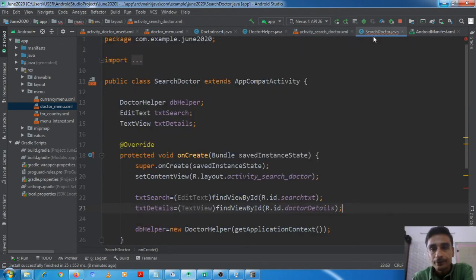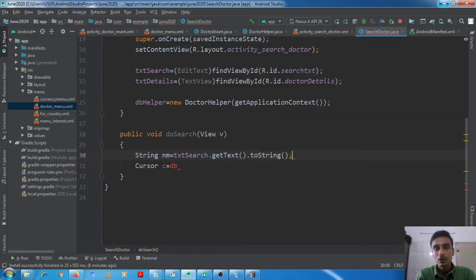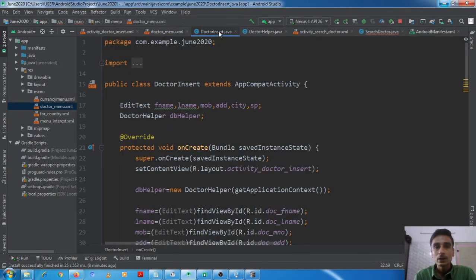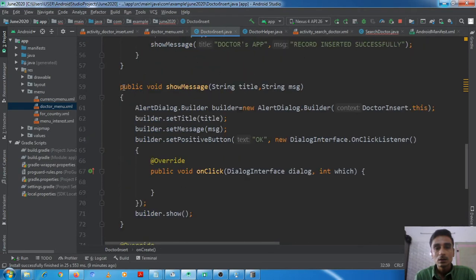Okay, now here on clicking the search button we will check if first of all nm is equal to txt search dot get text dot to string. Okay, we will put one condition: if nm dot equals empty, then we should show a message that please enter the doctor name. So we will copy the same message.